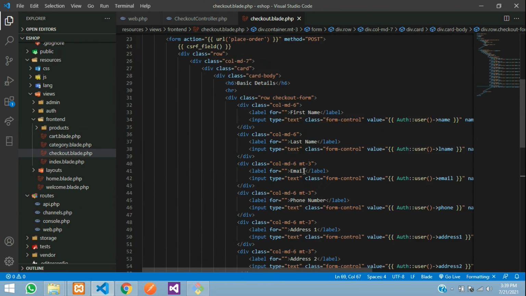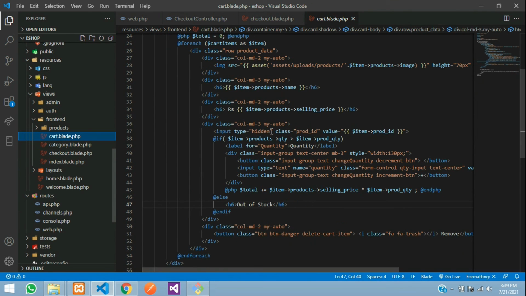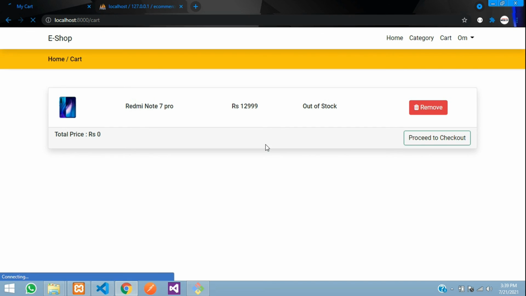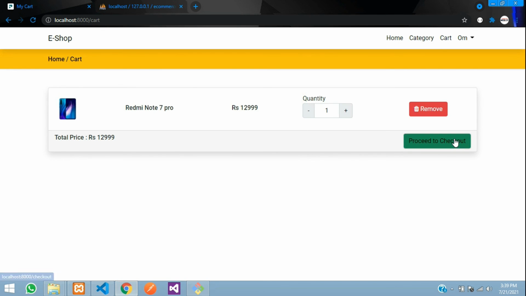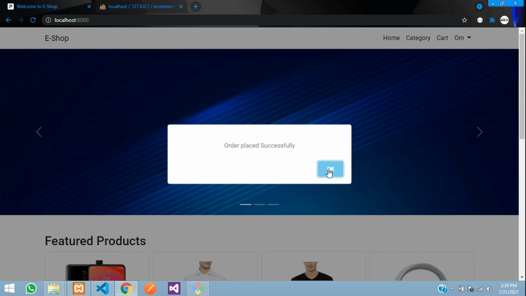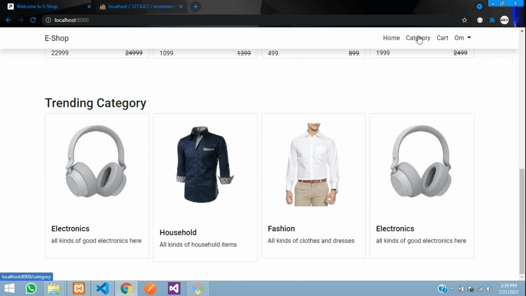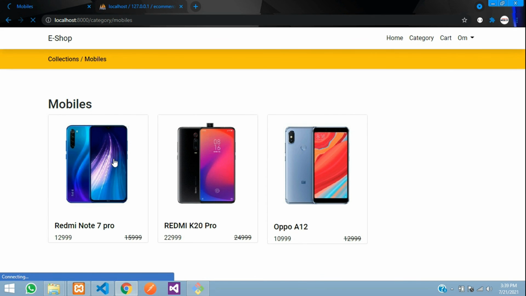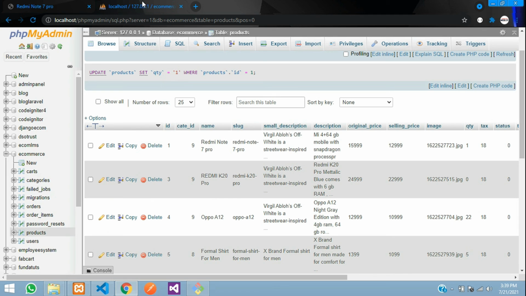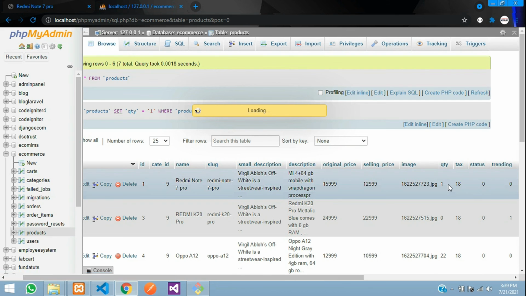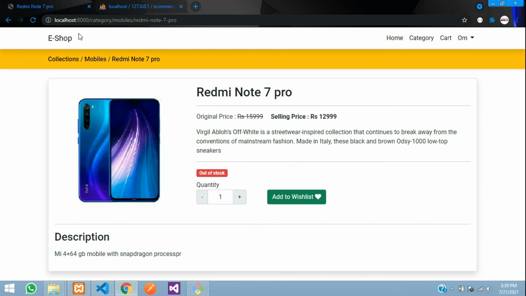In our checkout blade, in the cart view, right? Yeah. So in the cart view we have given if it is greater than or equal to, we have to give that. Okay, so greater than or equal to, refresh. So it is available. Let me say proceed to checkout and place order. So order is placed successfully. Let us go and check now once again in the mobiles category if it is showing available or out of stock. So Redmi Note 7 Pro, it is now out of stock, you can see, and here also you can check. The quantity is 1, right? We'll just refresh and it will become 0. Yeah, so it becomes 0 over here.